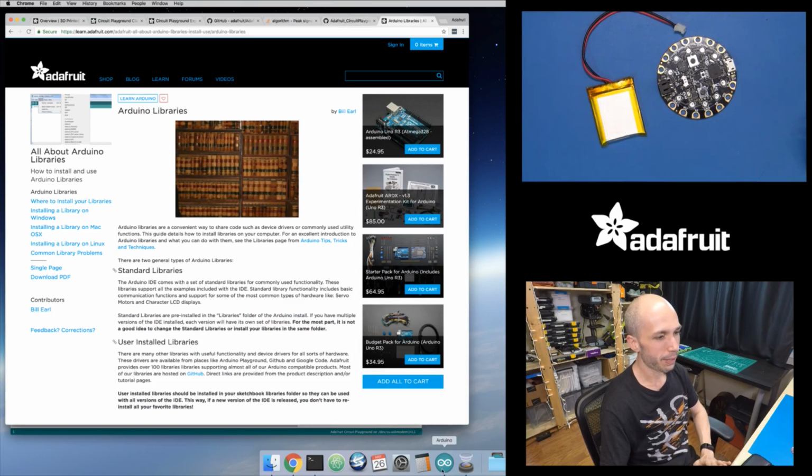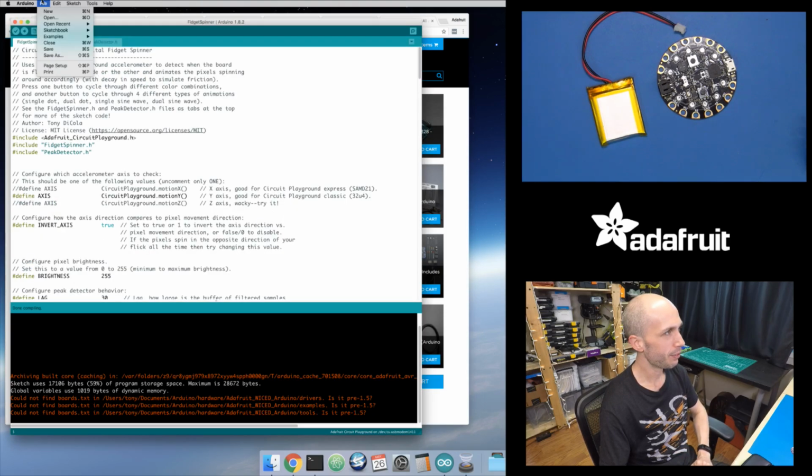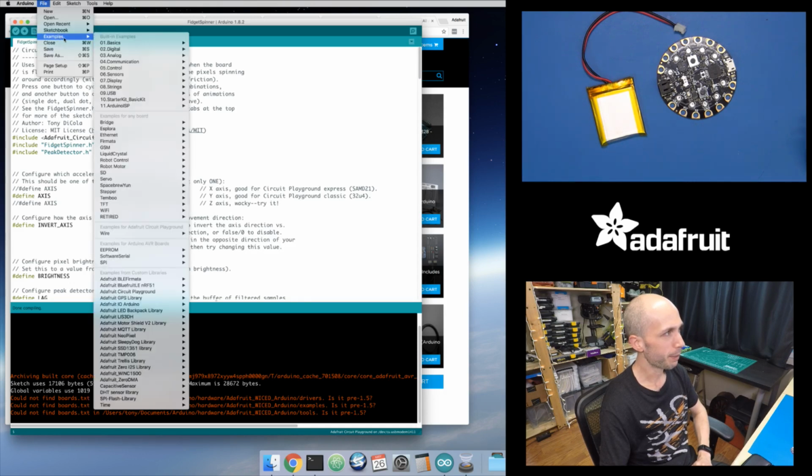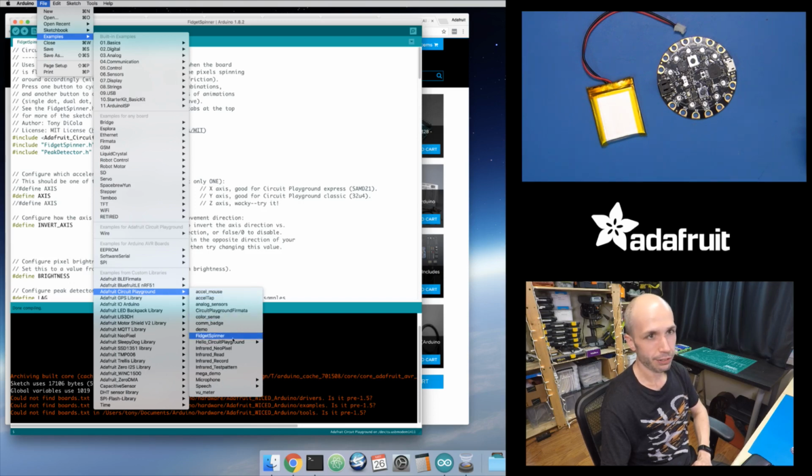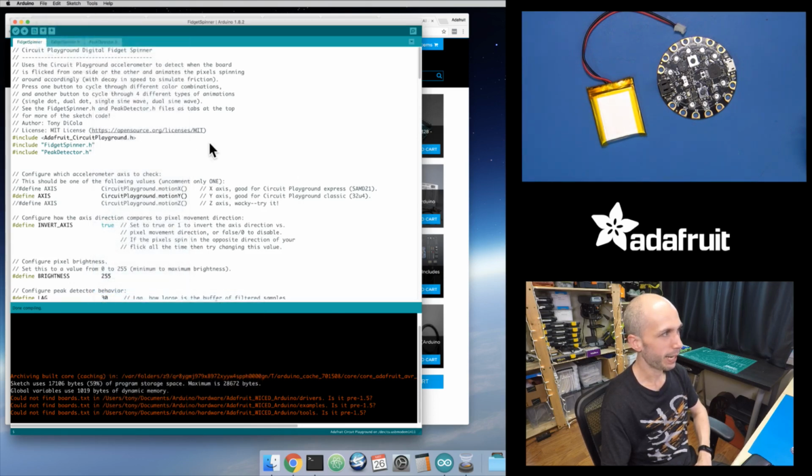Okay, so once you have the library installed, you should see under the examples for the Circuit Playground library, the fidget spinner example. That's what I have open right here, and this has all of the code for this project.